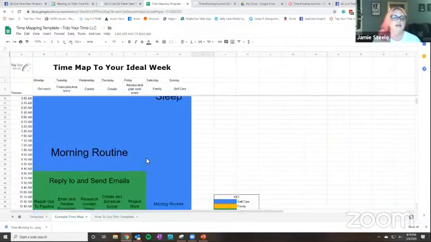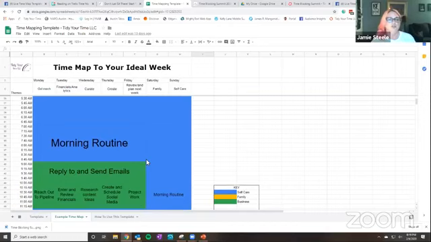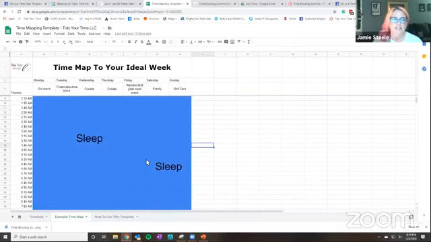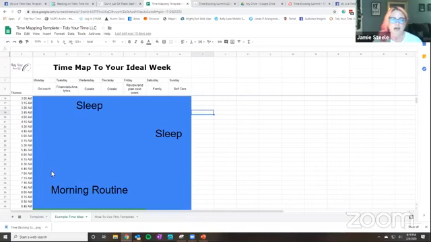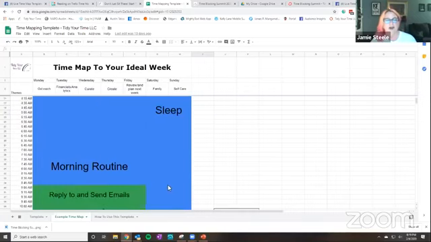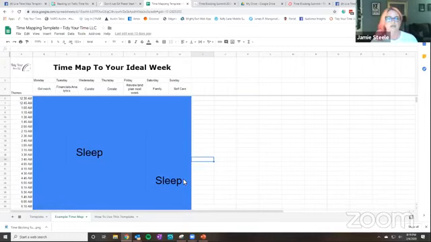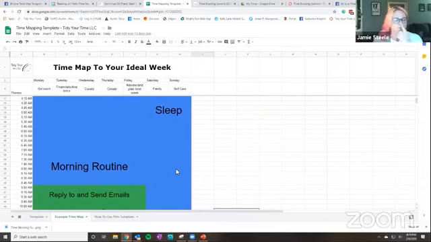Okay, so what I did on this, the first thing you do when you want to start your time map is you block out your knowns. So I know that I am asleep from 12 a.m. until 7 a.m. during the weekday. I sleep until at least 10 on the weekends. I love my sleep and I will not get up earlier on the weekends.